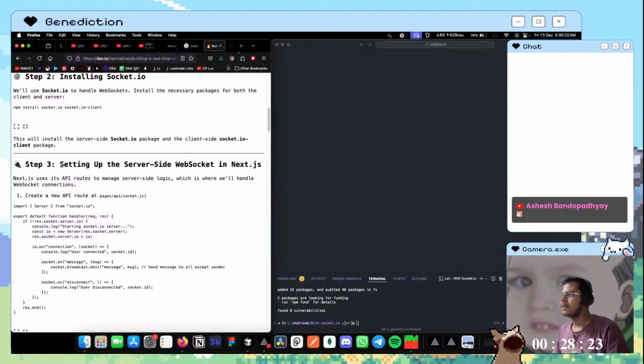Step 3. Setting up the server-side WebSocket in Next.js. Next.js uses its API routes to manage server-side logic, which is where we'll handle the WebSocket connections. Create a new API route. Pages. I don't think it uses pages anymore.